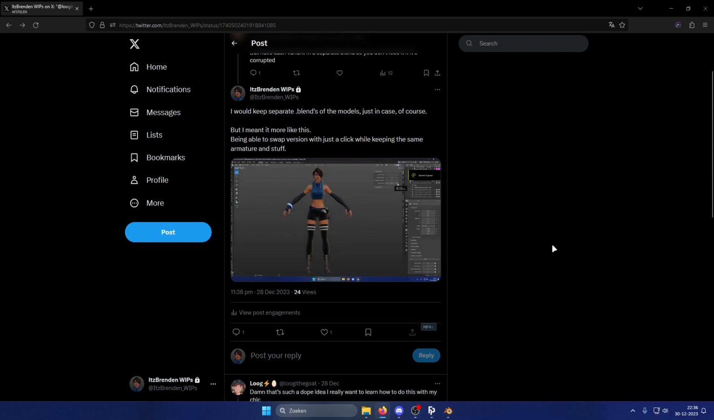As you can see here, I'm switching the outfit. Okay, I'm only switching the outfit here, but you can also switch the color scheme of skins by using the same method.